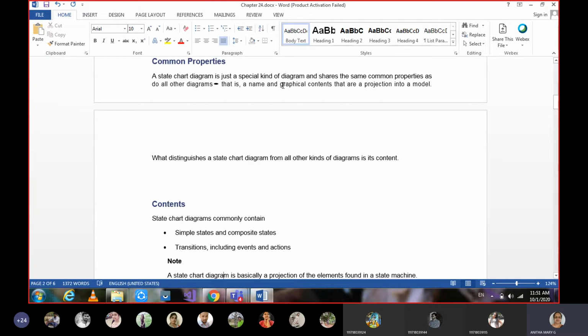By seeing its contents, how can it be distinguished from other diagrams, and is this diagram a static diagram or a dynamic diagram? As we know, state chart diagrams are dynamic diagrams or behavioral diagrams, one among the 5 behavioral diagrams, which give the behavior of the system. And how is it distinguished from other diagrams?